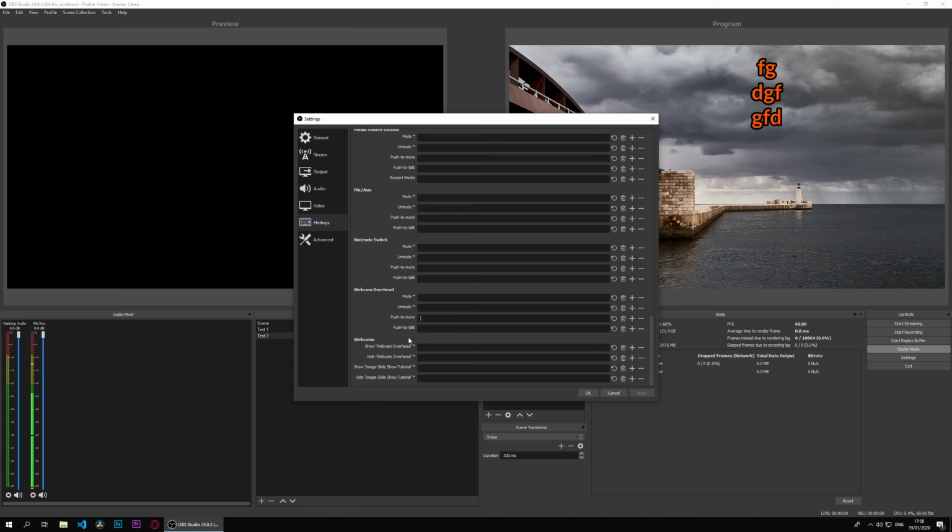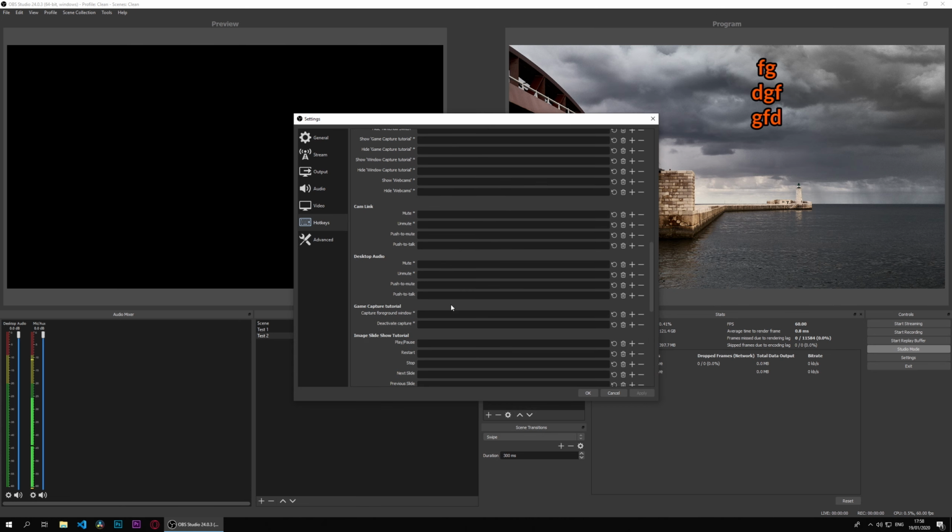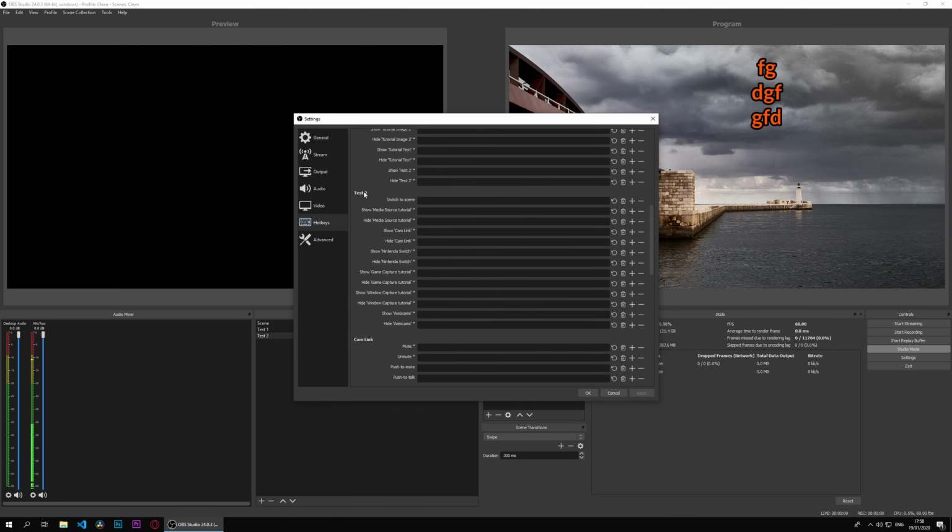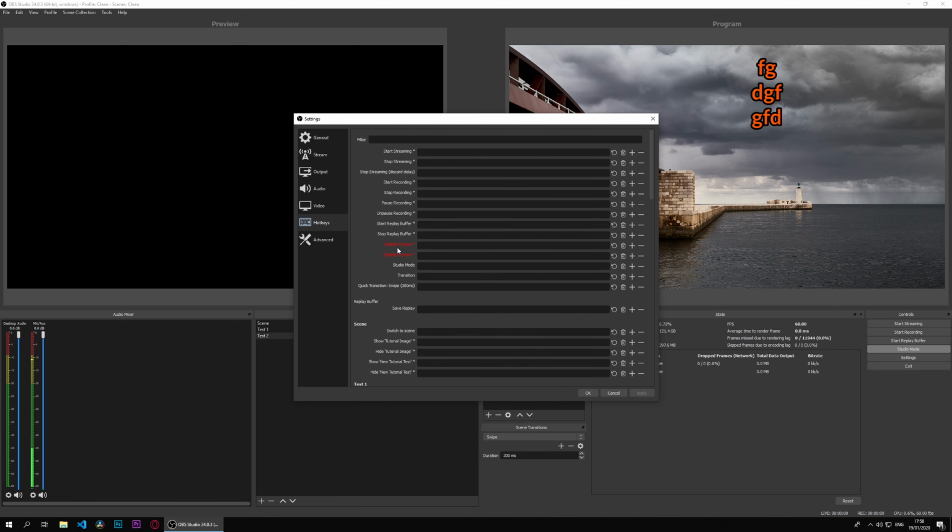You can also do specific hiding of sources themselves. As you can see here in the webcam tab, we could just hide the webcam overhead or hide the image slideshow tutorial. Same for test 2 scene, we can just hide and show whatever we want. We can do pretty much anything we want.